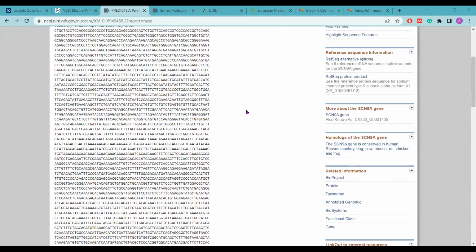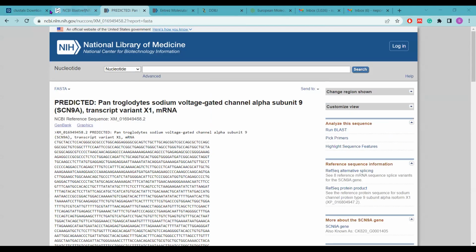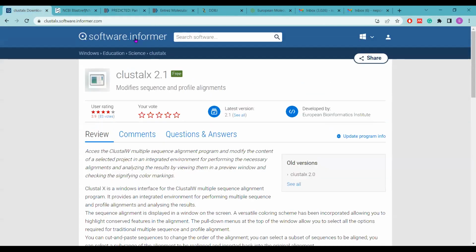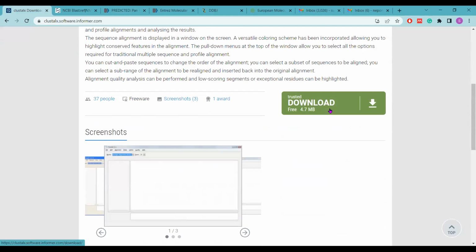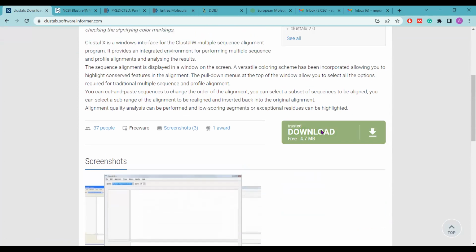Okay, now, it's Software Informer. I've already shared the link. If you type ClustalX here, you'll get this result, and you need to download this ClustalX program for multiple sequence alignment. It's a very basic tool, and it has already been changed into Clustal Omega, but ClustalX is user friendly, so it's very simple as well. So I'm doing it through this program.